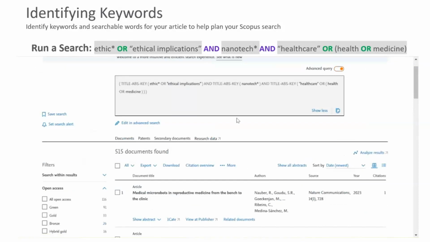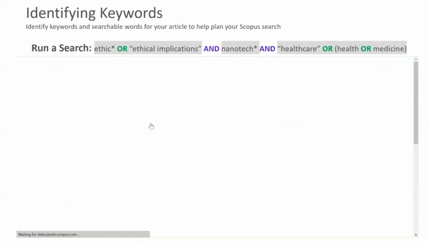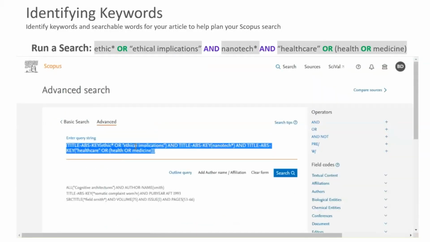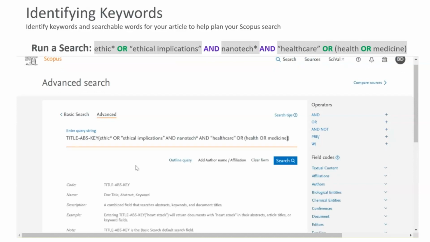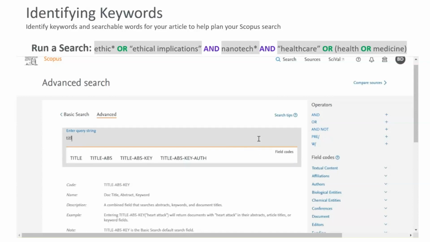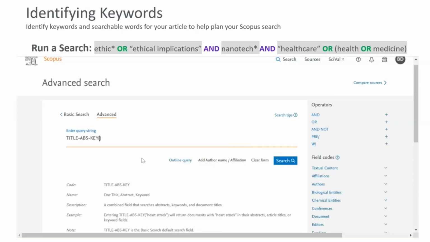If I toggle here, I can even run my search in advanced search. Let's click edit. Here you can use the field codes list on your right, or just the autocomplete to find the field you want. Now if you don't specify a field, the query will run in all fields. But for the purpose of our demo today, let's use TITLE-ABS-KEY, add our query in there, and run that search again.